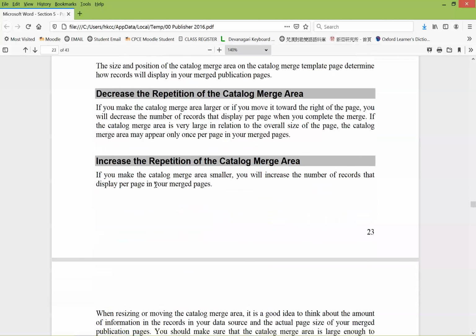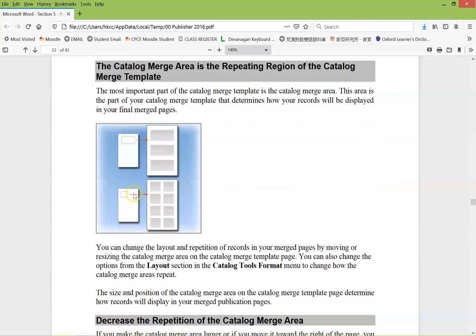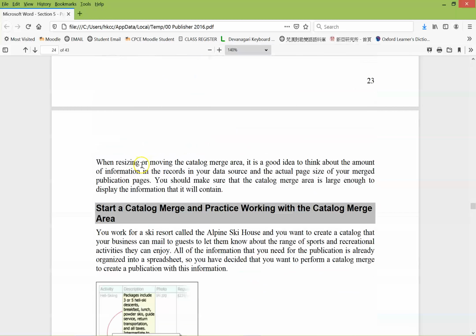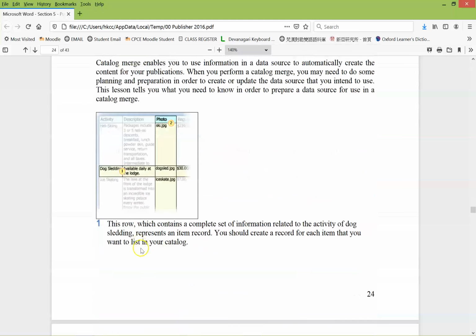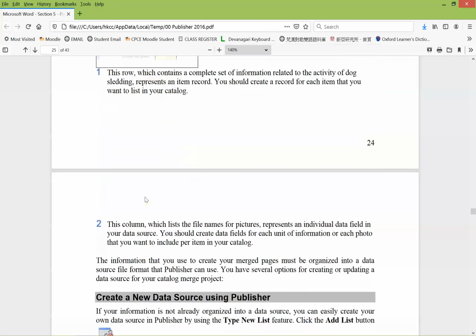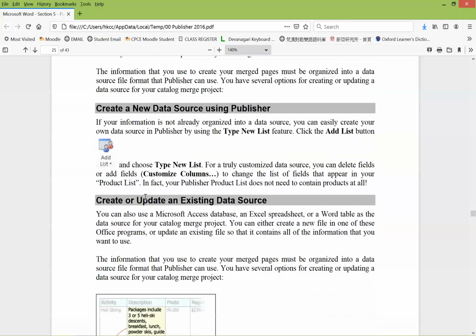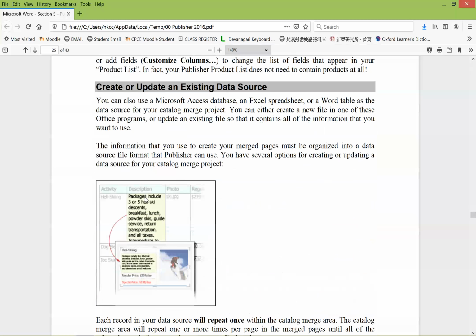Of course, before we produce an ultimate different multiple resources from the catalog or from the data source that we provide Microsoft Publisher, we from time to time need to manipulate the merge area a little bit. And therefore, we will spend some time on how to manipulate all these merge areas as well. Okay, and that's basically what we do.